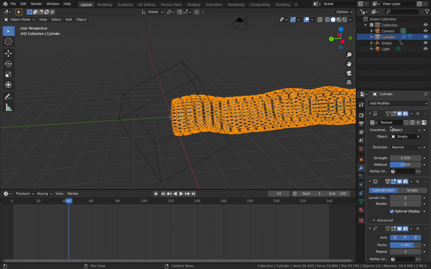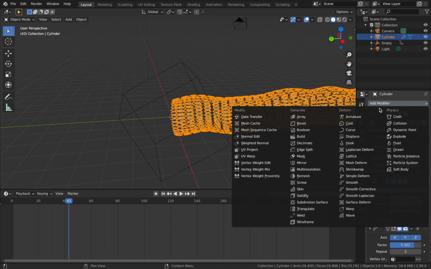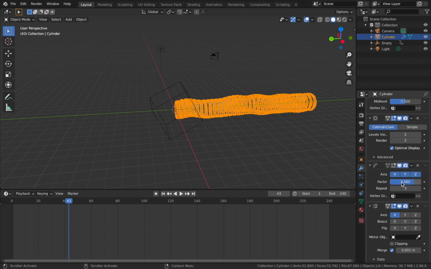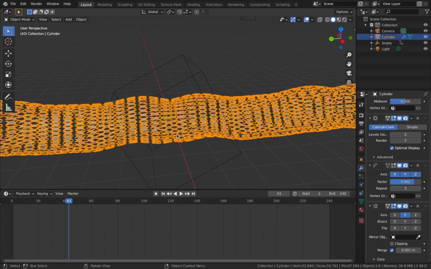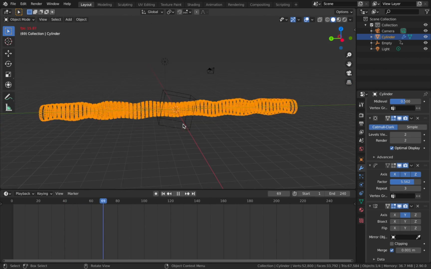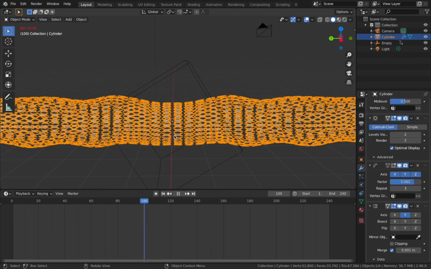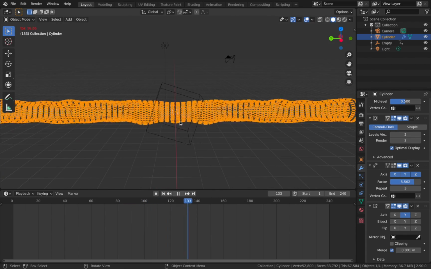So we're going to come out of edit mode, go to our cylinder again, go to the modifiers, and add another modifier, and this time we'll add the mirror modifier. Now scroll down to the bottom where your mirror modifier is. Remove X, and we're going to have this go along the Y-axis. So now as you can see, the object is perfectly mirrored from the center point of the scene.